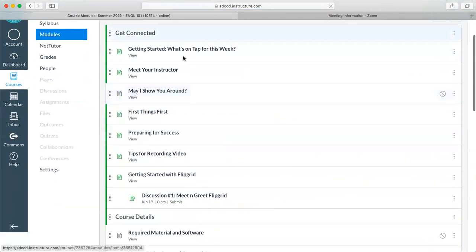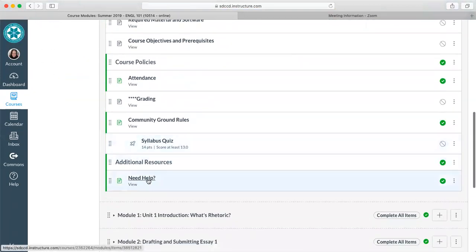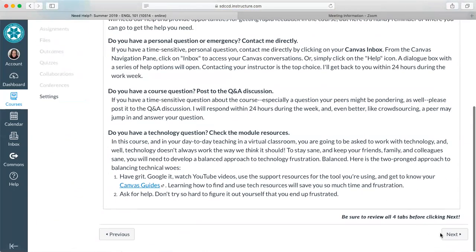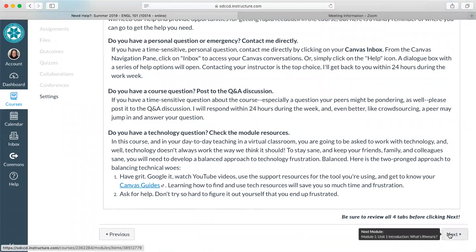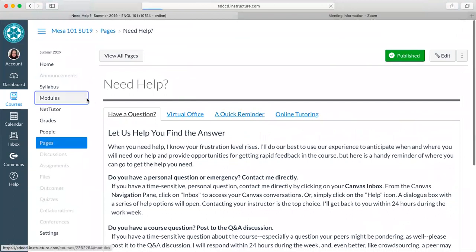We just went through the first 4 links here. Once you get all the way down to Need Help, which is the last link in our module, you'll notice at the bottom when you hover over Next, it'll say Next Module, Module 1. That's how you know that you're done with the current module, because on the last page it will say Next Module. So once you get to the last page in the module, you are done for that week. This was the Getting Started module.